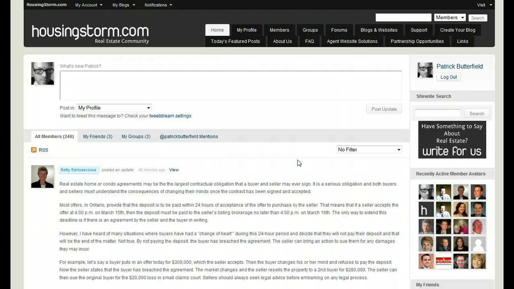So effectively, every time you do things on HousingStorm, it creates incoming links from Twitter to your profile, which is huge. Not only is it going to get you a ton of visitors every single time you do any kind of activity on HousingStorm.com, but it's going to boost your overall search engine performance tremendously because of all those incoming links. So I would highly recommend that all of you go ahead and set up your Tweetstream syncing.